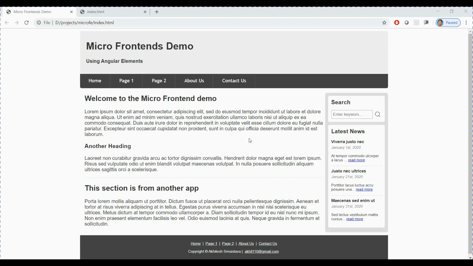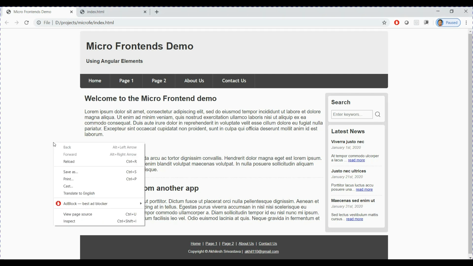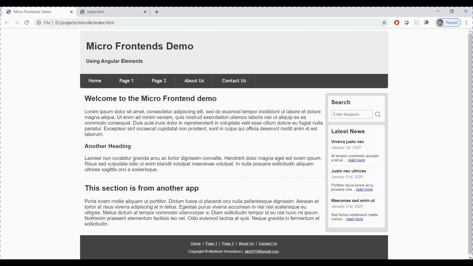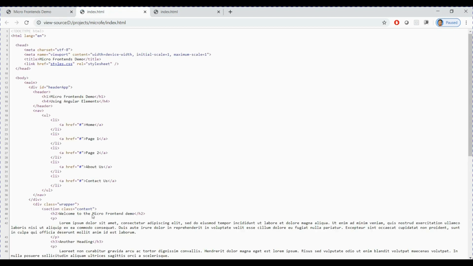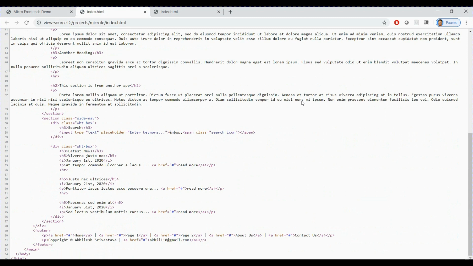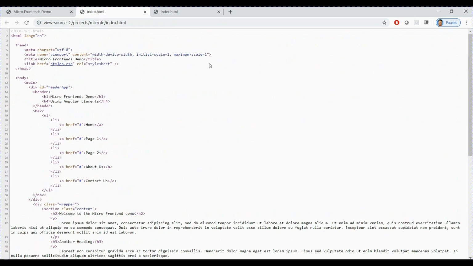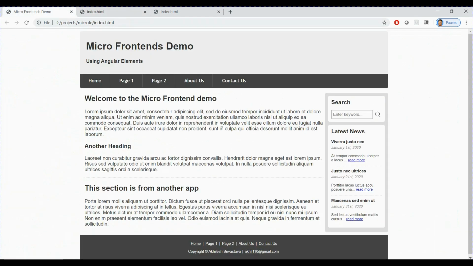In this video, I will be using this demo web page and converting the various parts of this web page into web components using Angular Elements. So if you see here, if I go to view source, this is a simple web page. Here you can see all the HTML and CSS is included in this. So I will be breaking these screens into various parts using Angular Elements to construct our full web application.